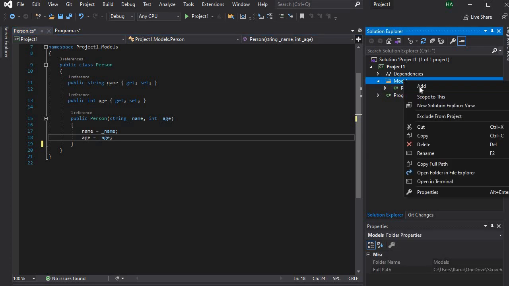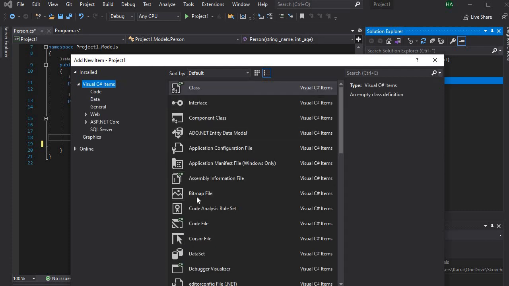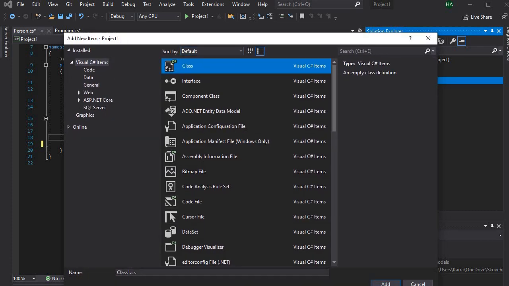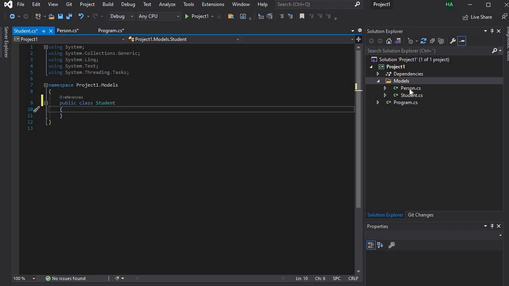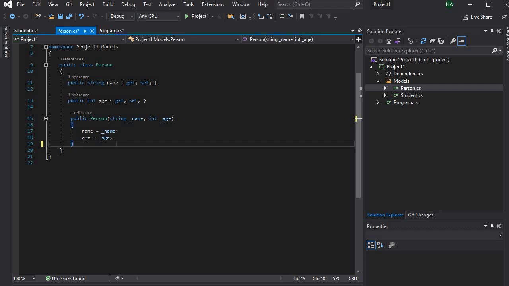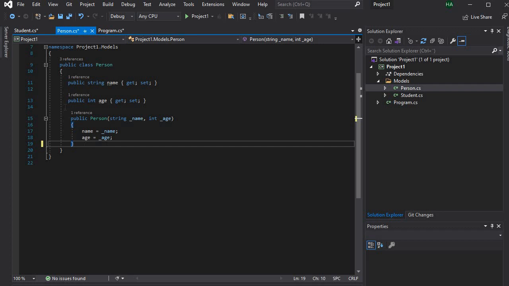And let's say I want to make another class, and I will just call it student. So now let's just make this public. Now I have this student class and my person class. And let's say that I want my student to use or reuse the things my person already got.